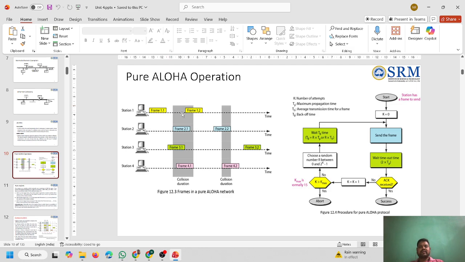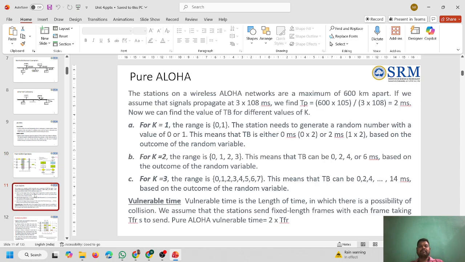So if you have data in the middle of any time slot, then you have to wait for the next time slot to start. Only at the beginning of the time slot can you transfer the data. Again, there is a possibility of collisions if two stations try to transfer data at the beginning of the same time slot. But it is better than pure Aloha.